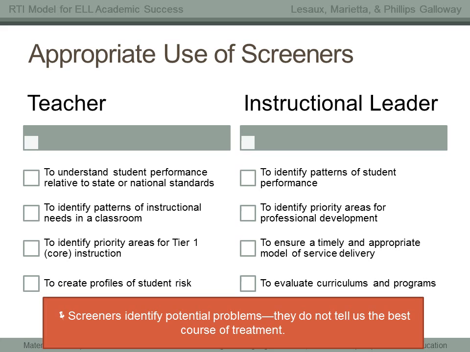Of course, these screeners identify potential problems. They don't tell us the best course of treatment. Back to that analogy about strep throat or any other type of sickness. We know a child has a fever, we don't necessarily know why, and we don't necessarily know the best course of treatment. We just know there is a problem. So we want to be really clear that we step away from the assessment once we have the results and start thinking about really good pedagogy.